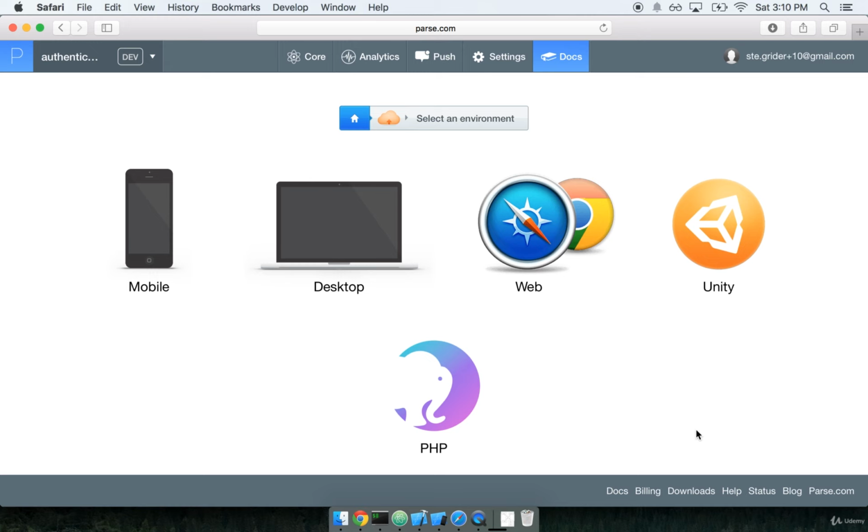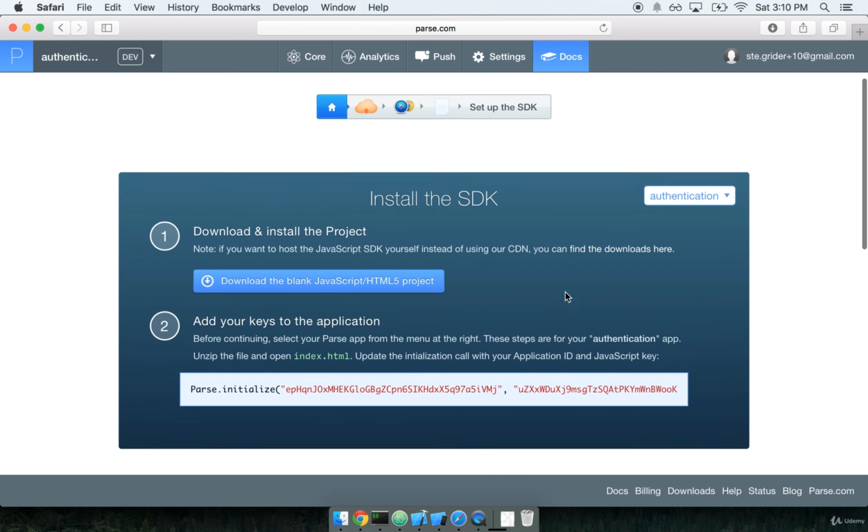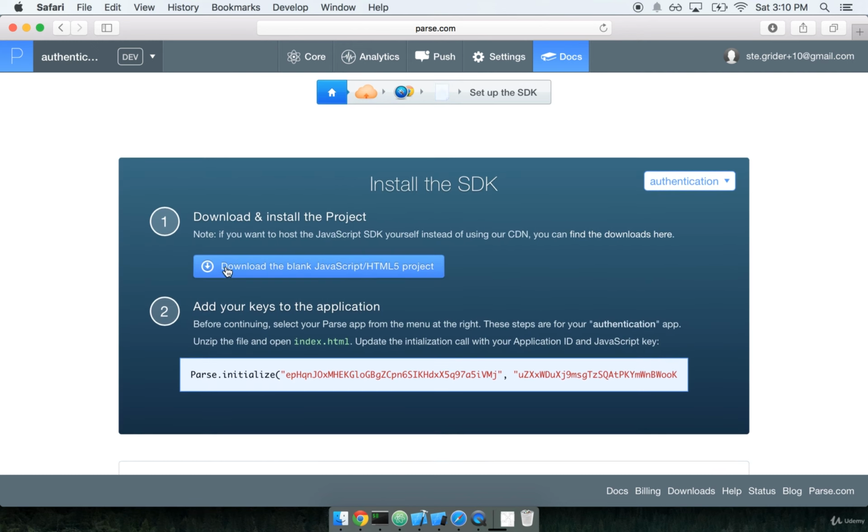You might guess, well, we're making a mobile application. Yeah, we kind of are, but it's React Native, it's JavaScript. Really, we're using web. This is really a web application that we're building. So we'll go ahead and click on web. We will tap on new project. And then it tells us, okay, cool, download the blank project. We don't really want to do that.